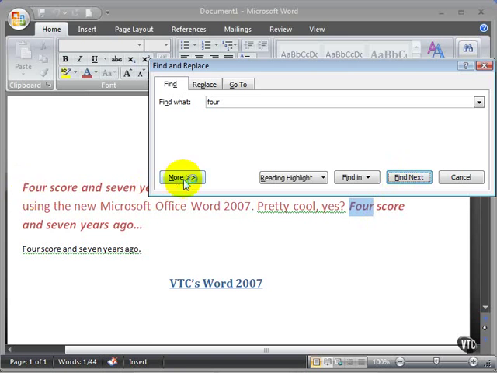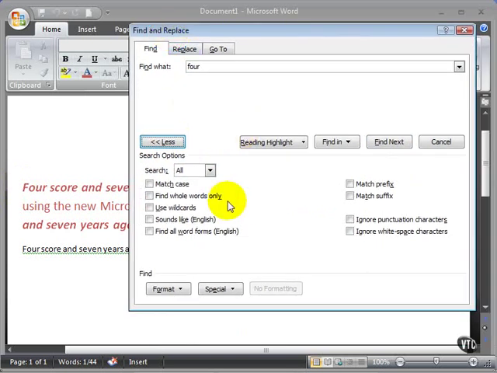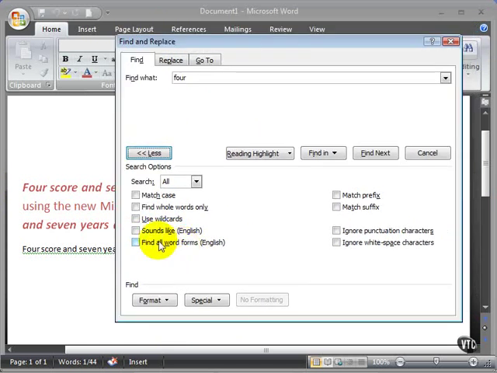Now, you can also use the More button here on the left side of this dialog box and be much more granular in your approach, matching the case, finding whole words only, using wildcards, even words that sound like or all word forms. So, for instance, this is ideal for finding verb tenses. If you have run and running in the document, if you check find all word forms, it should find both of those instances.